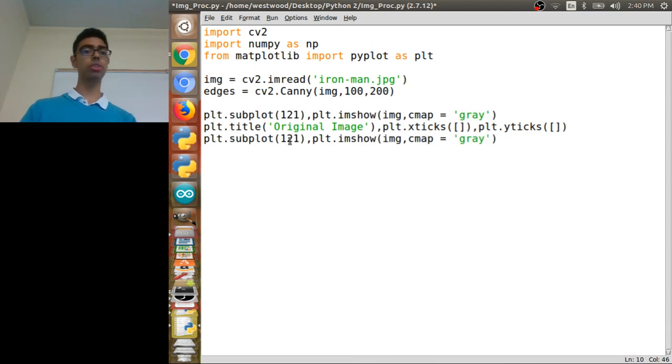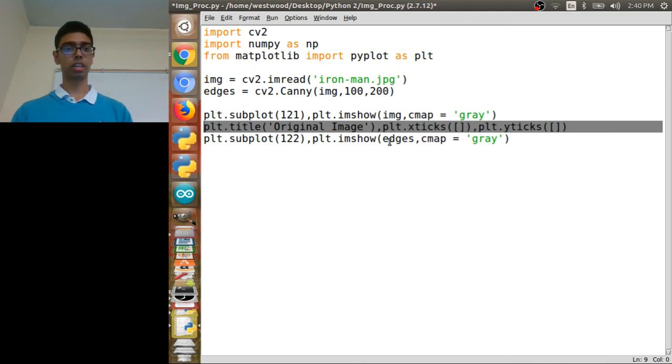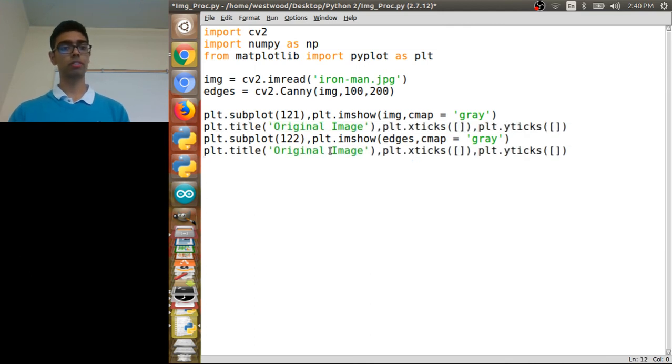So we got to change two things here. We don't want it to be on the same level, right? So we want to show it side by side instead of being stacked on top of each other. So we're going to change this, and we're going to change this to the image that we ran the Canny edge detector on. And the last thing we're going to do is have the same thing with the title. And so we're going to title it, except this time we'll do edge image.